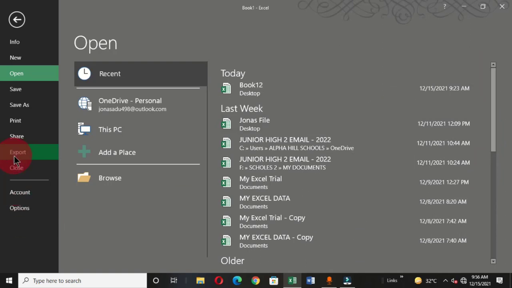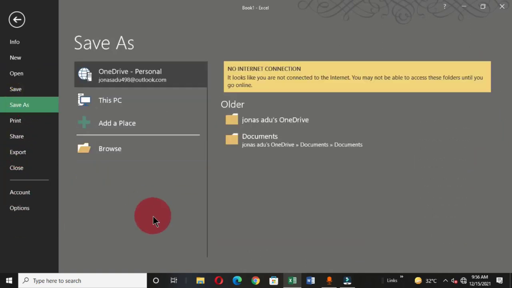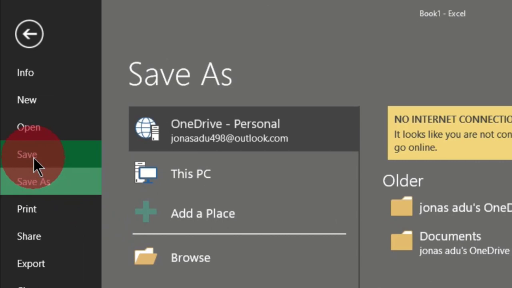The next one is the save command, and this is used to save your workbook. And as you can see, I clicked on the save command, but Microsoft Excel has directed me to use the save as command. Why? Because this workbook is a new workbook. Therefore, to save this new workbook, you have to use the save as command. The difference between the save and save as command is the save is used to save an existing workbook, and the save as is used to save a newly created workbook within Microsoft Excel.